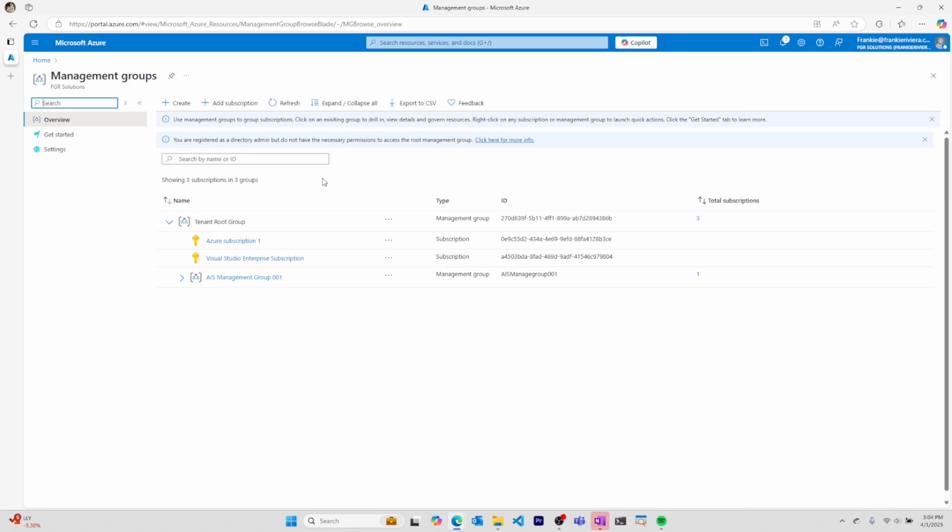Here I can see a list of my management groups, including the children within my management groups. I have a couple other management groups within my root tenant group. And if I want to create a new management group, I can come up to create.